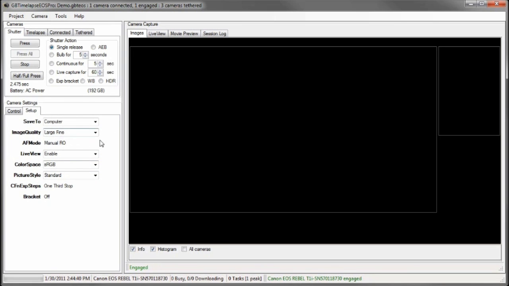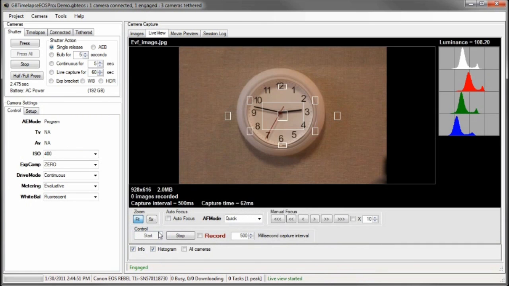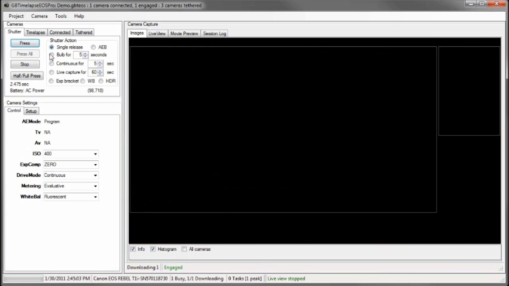Here's the image quality, large fine. I'm going to change that to small fine. If your camera has live view, you can go to the live view tab, turn on live view, and you can focus the camera. I'll turn off live view, go back to the images tab, and capture an image.